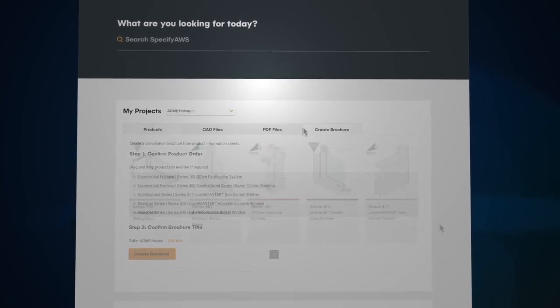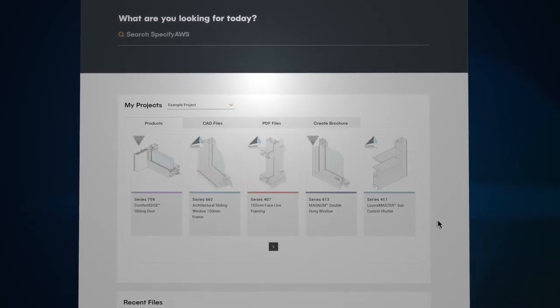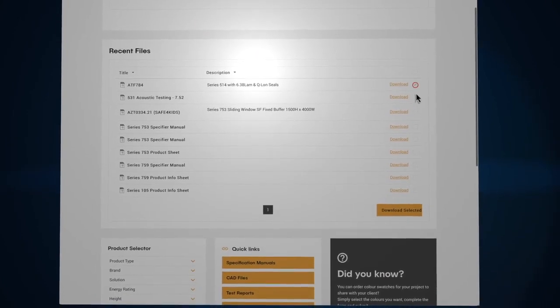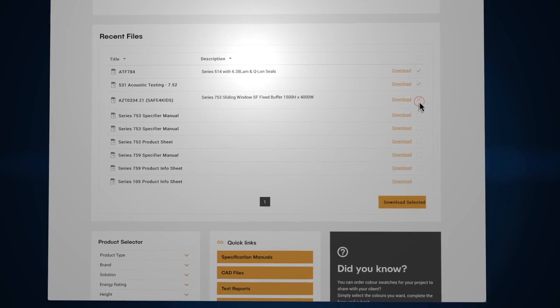If you need to download a file you recently viewed, it's right there on your dashboard. Simply select the one you want or select them all.